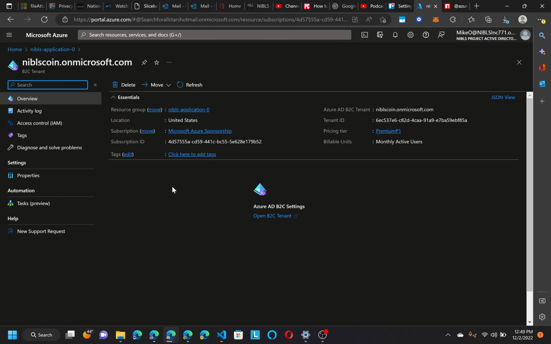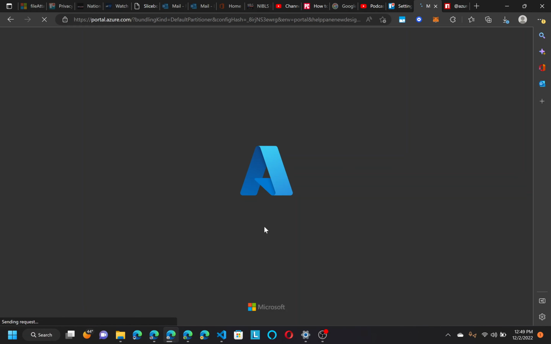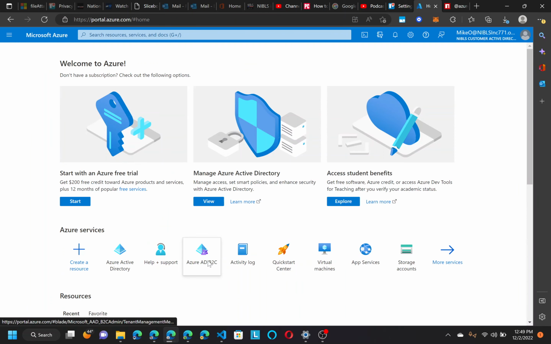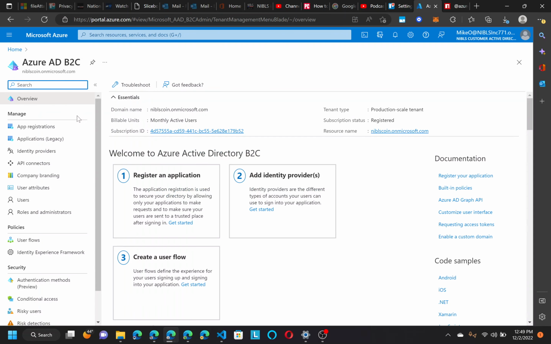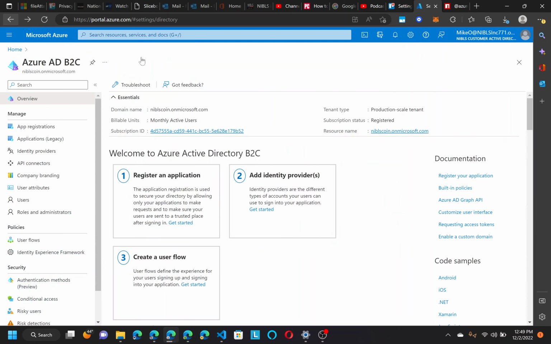So here's our B2C tenant. This is Azure AD B2C. This is account management. This is where user accounts are made. And for that, you have to go to a different directory to see what's going on there. All right, so here's where our B2C directory lives in this Azure AD. This is known as the customer Active Directory, as you can see.